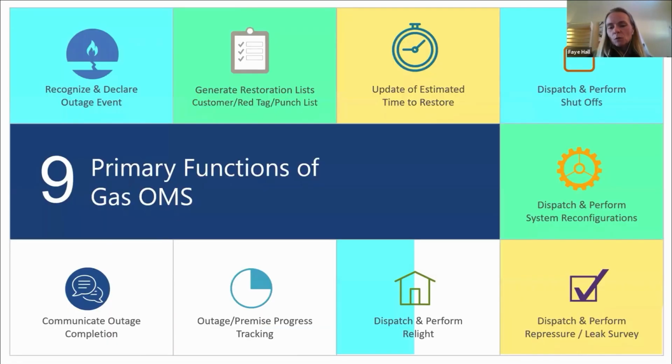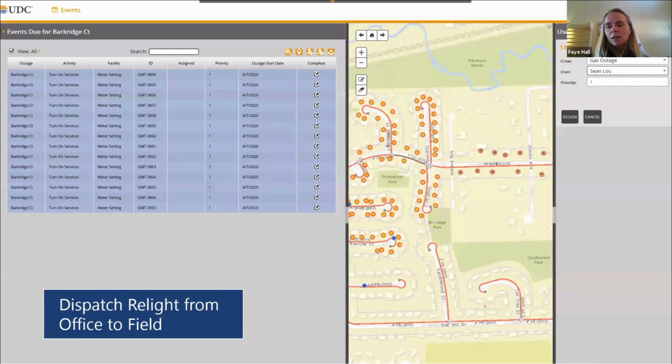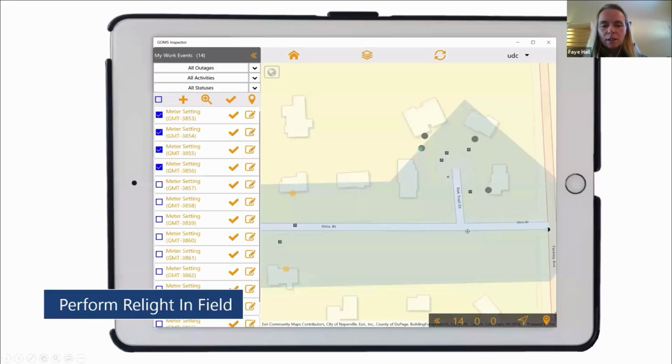Now, dispatching and performing relights. Same idea. We've got more things that we have to actually dispatch. So again, I've used my map to select this end section over here, and it is filtered, and I've selected them, and I'm going to assign that work to Sean. So it's really just select them in the list, click the button to assign, the panel opens, and you select the user that you want to assign it to. He syncs his tablet, and he gets all of the turn-ons for those meters.